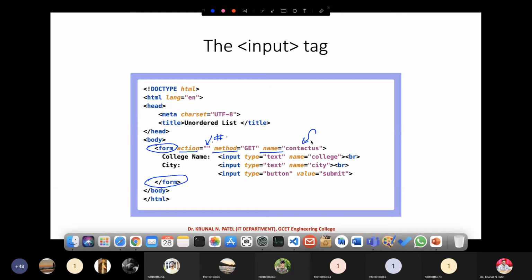Now, I want a particular college name and a city. For that, I have defined inputs. I require 3 inputs. One is the college name, another is the city, and the third is the submit button. Here you can see that in an input there is a type and name, and type and value.